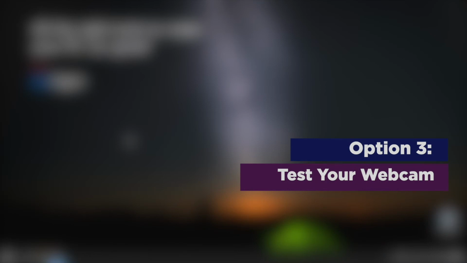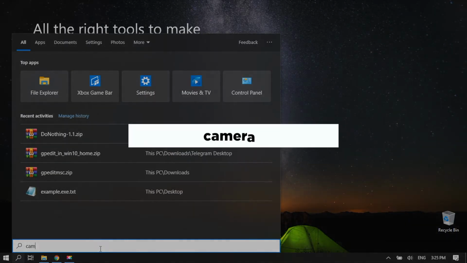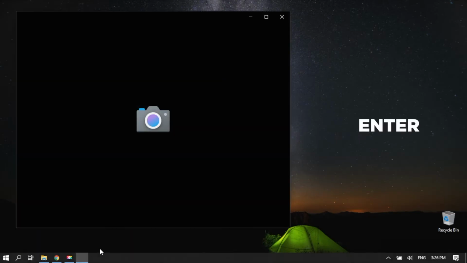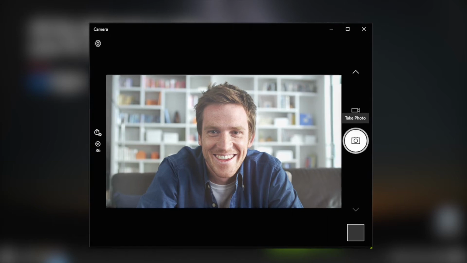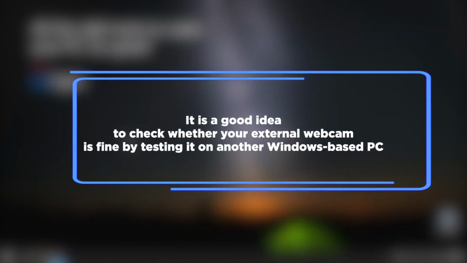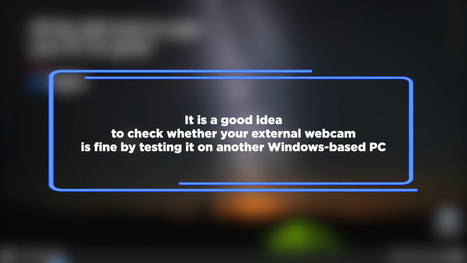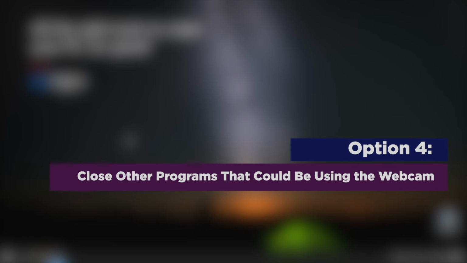Test your webcam. Go to the search icon. Type camera into the search box. Enter. Examine the output on the screen. Close the camera app. It is a good idea to check whether your external webcam is fine by testing it on another Windows-based PC.